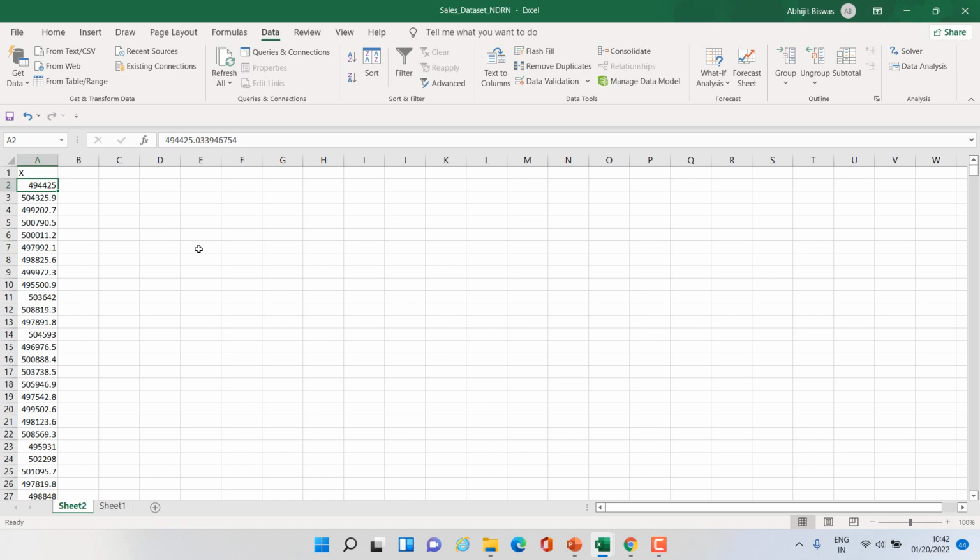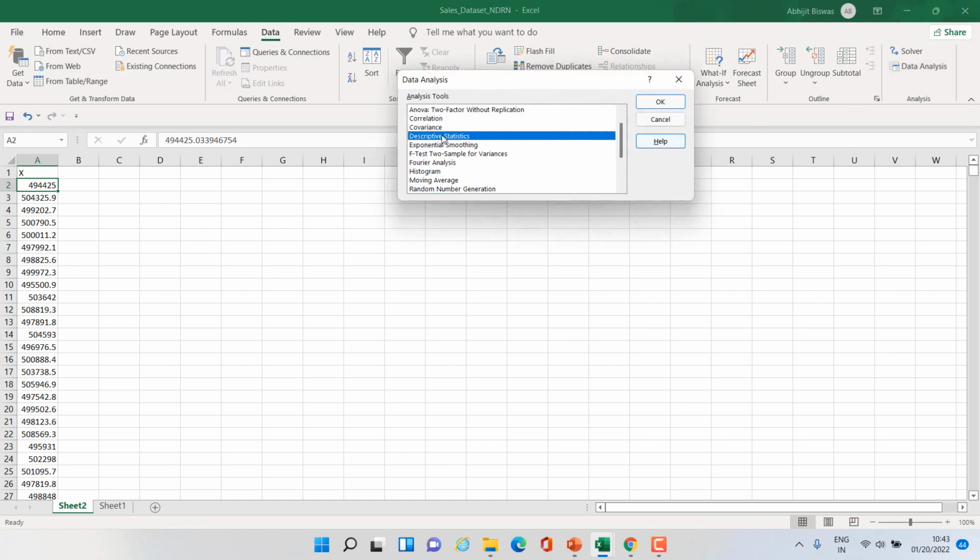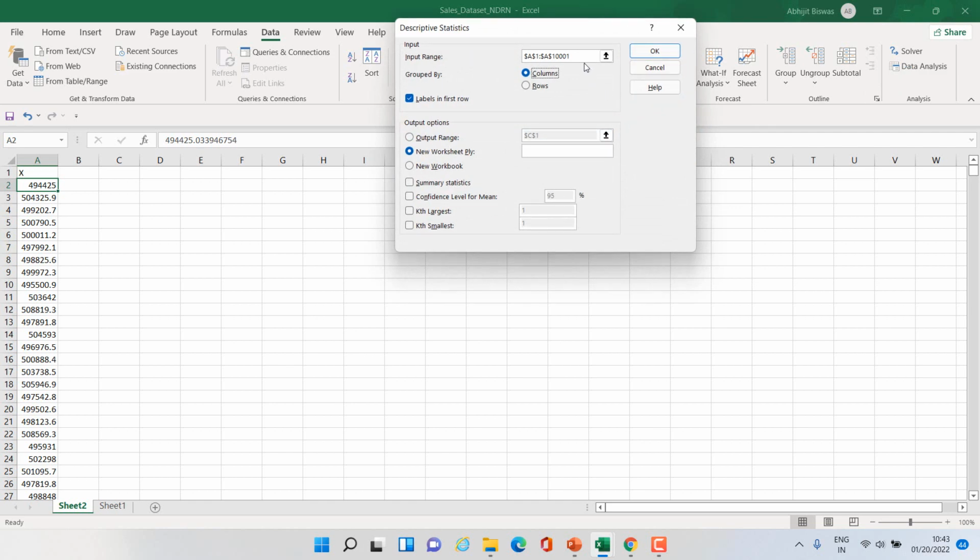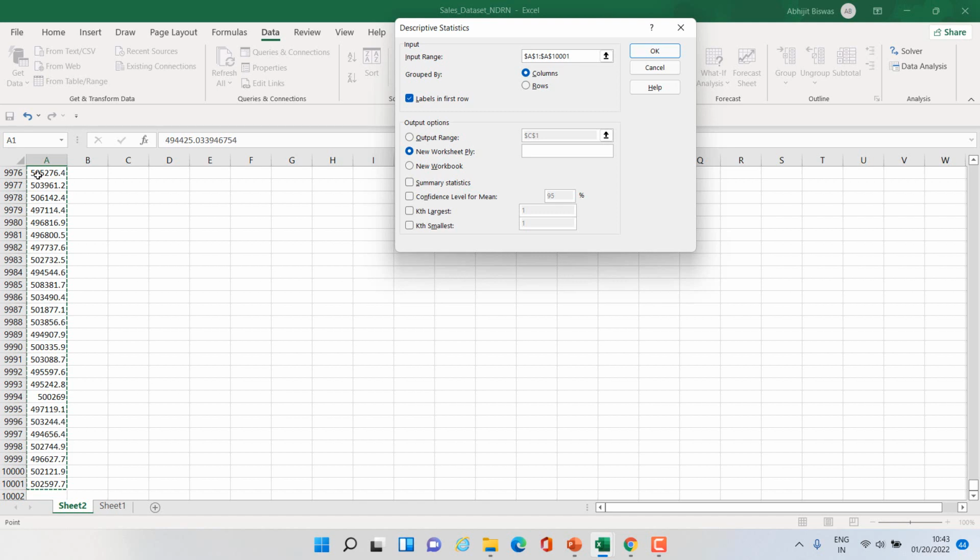Now let us see whether this variable X has got the properties of normal distribution or not. And we will check that with the help of descriptive statistics and will also visualize it with the help of histogram, right? So to do that, that means to first have the descriptive statistics for this variable X, we can again go to Data, then Data Analysis, then we can click on Descriptive Statistics, then click OK. Again, here you have to just define the input range. So my input range is A1, then Control Shift Down Arrow, that will select the whole thing.